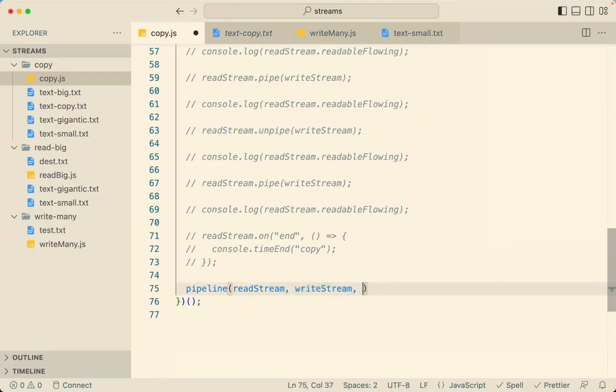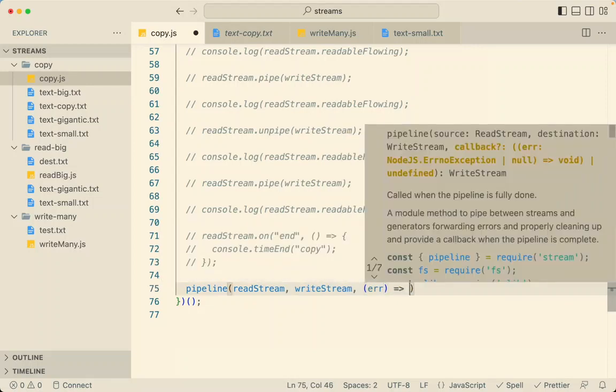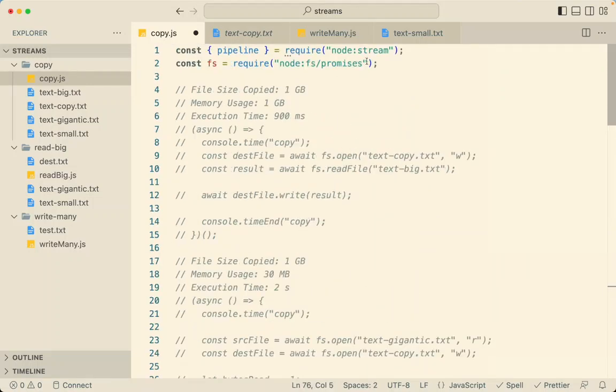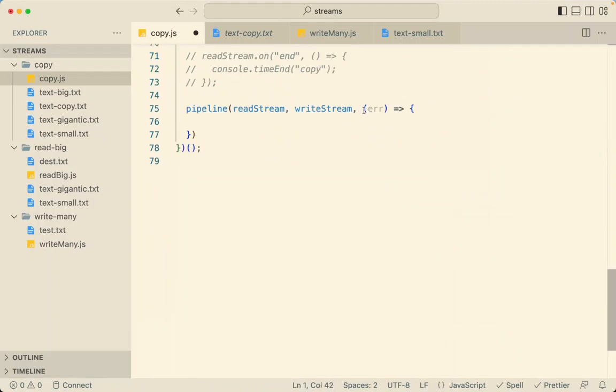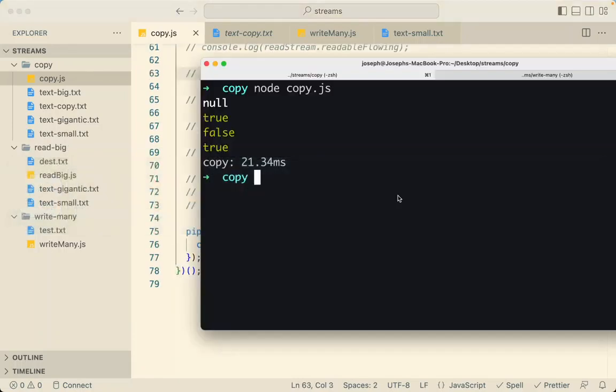So let's try this and our error. You could also use it like a promise, so you have to include it from node stream/promises, just like the file system module that we did. But I'm going to stick with callback right now. So I'm going to just log the error. All right, let's run it.